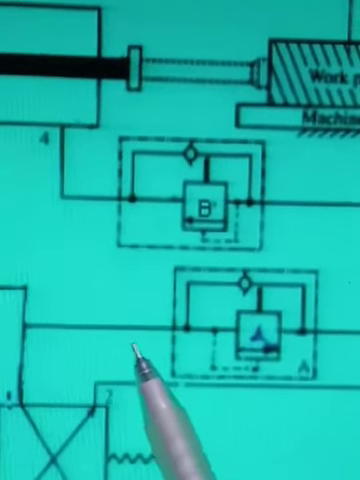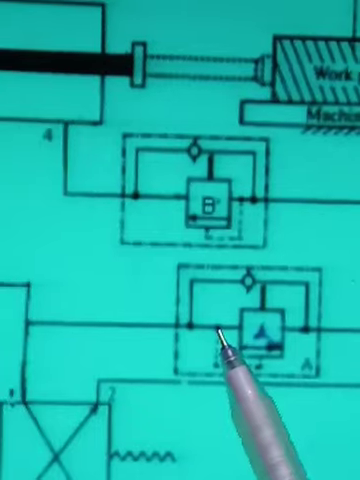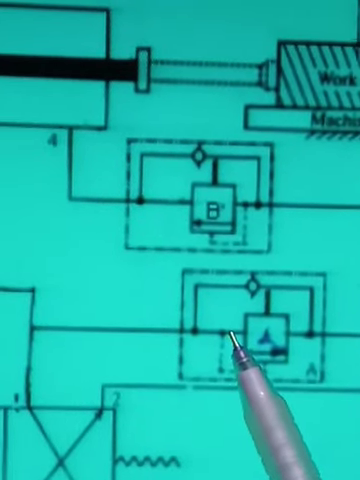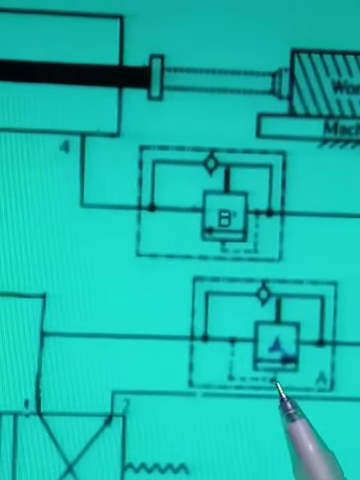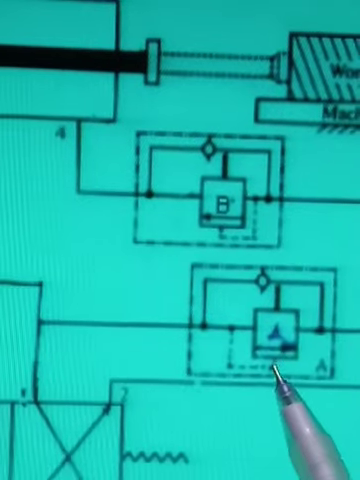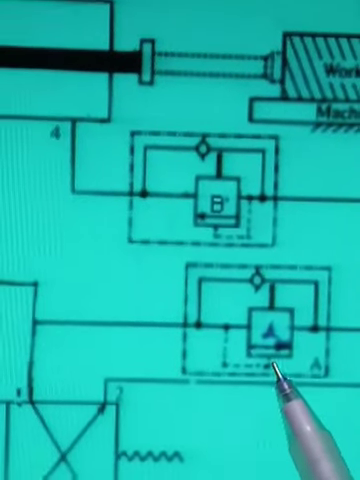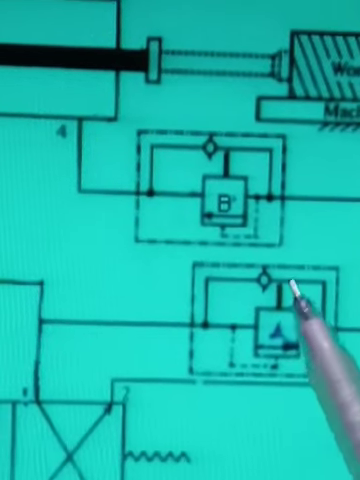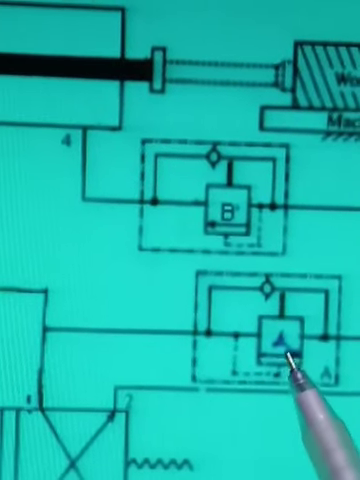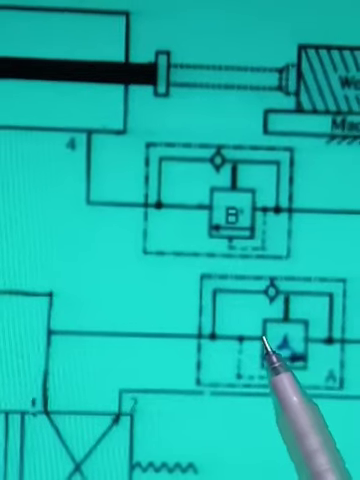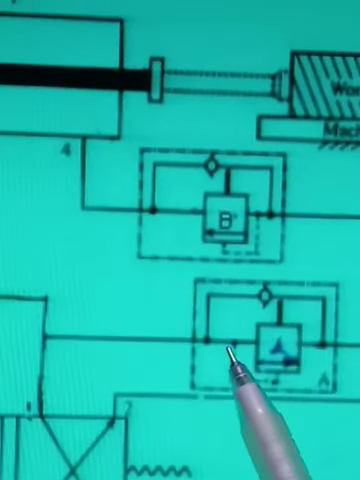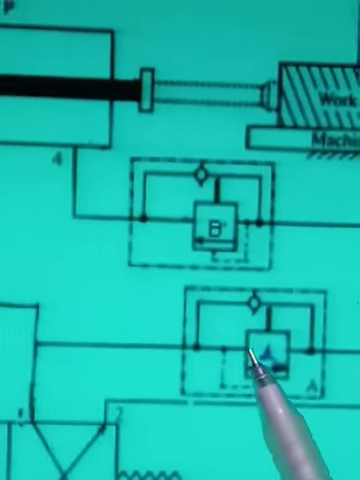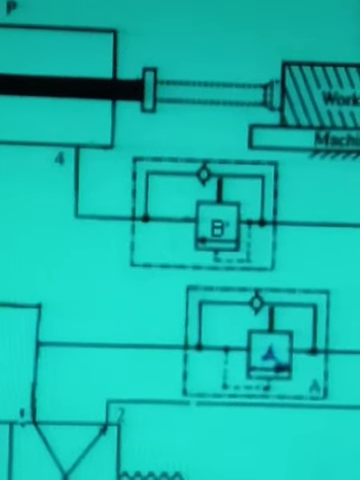So what happens when the pressure in this line increases? The oil goes from here to here. And when this oil pressure becomes more than the spring force, what will happen? This spool will move, and this valve will get open. Once this valve gets open, the oil will flow from here to here.